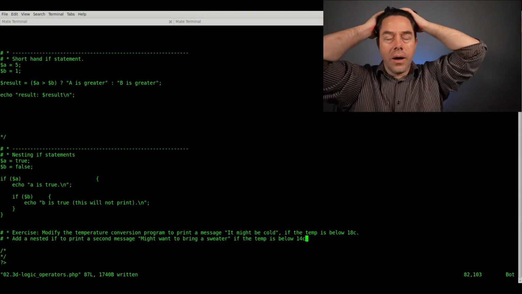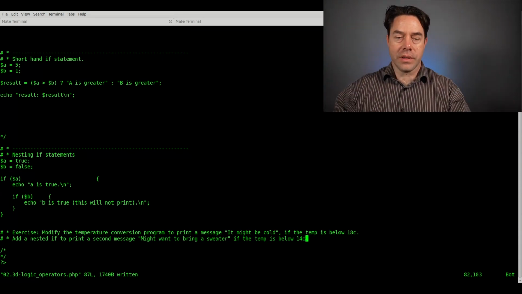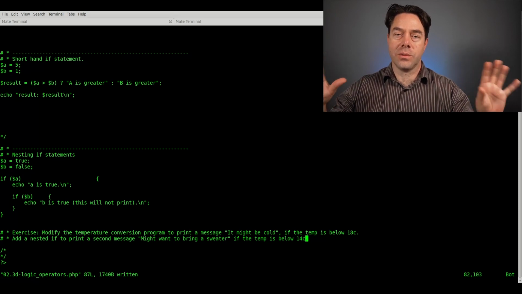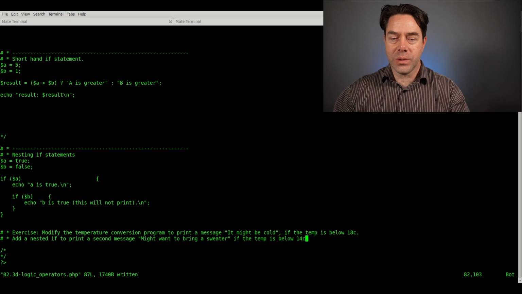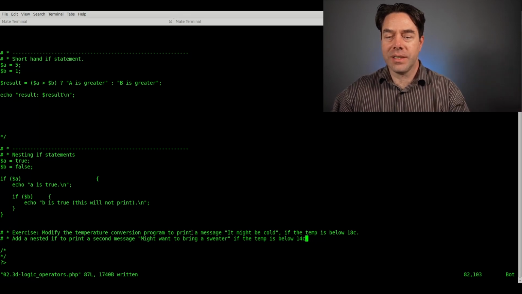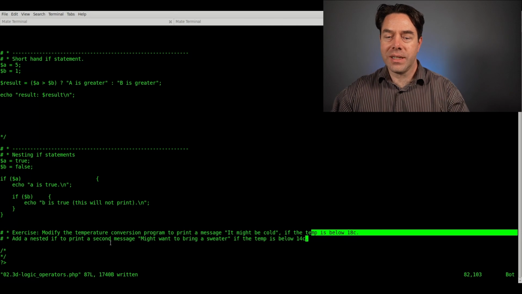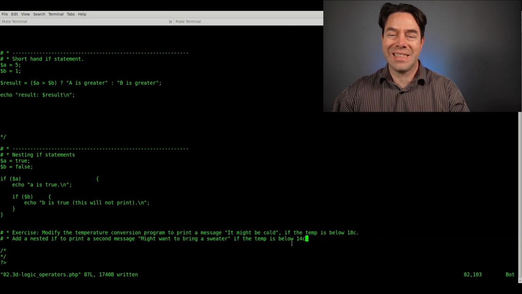This is the nested if statement thing. For the exercise for this one, I know we've been kind of abusing our temperature conversion program, but we're going to modify that again with a nested if statement to print a message: it might be cold if the temperature is below 18°C, and then add a nested if to print a second message: might want to bring a sweater if the temperature is below 14°C.